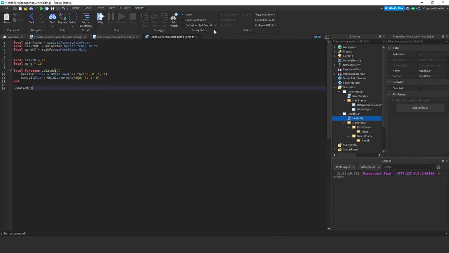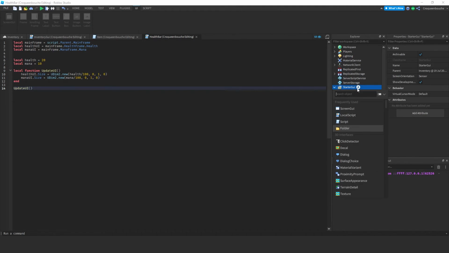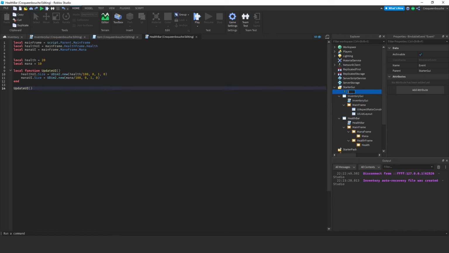Now we need to change these values when we use the items. Let's use an event for that. I'll create the event under Starter GUI since these are all local scripts. I create a bindable event here and rename it as item used. Bindable events allow for one-way communication between client-client or server-server scripts.